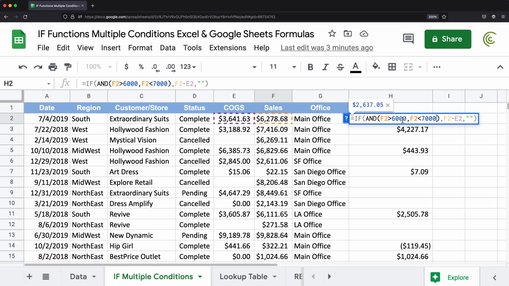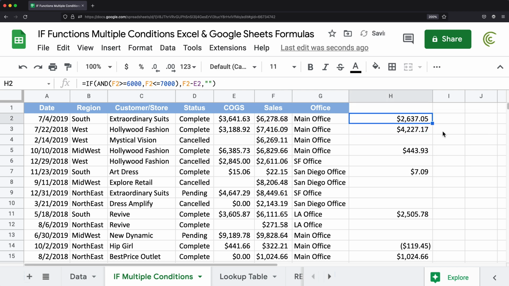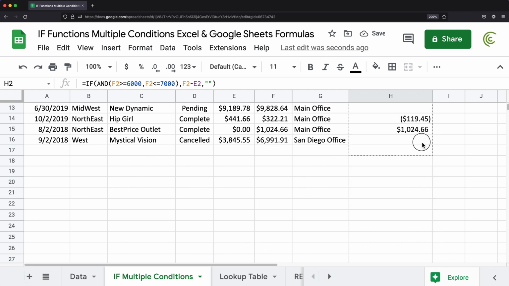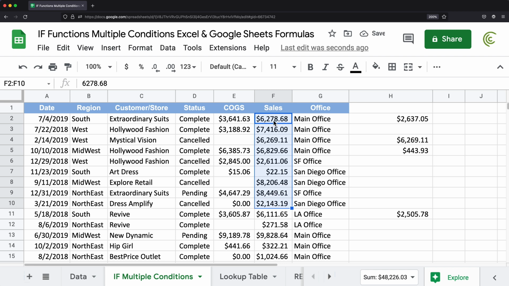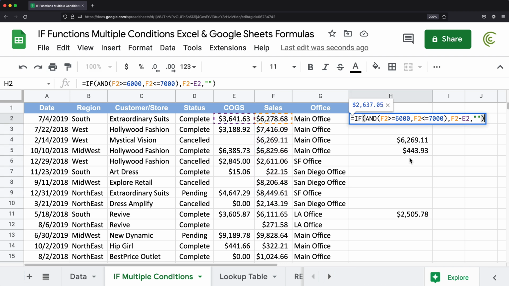6,000 and 7,000 not included. If you wanted to include those, you would do equal to, like so. Let's actually include them like this. So now we're going to check if this number is between 6 and 7,000 by doing this. So if I drag this down, we will do that calculation only for sales where the sales amount is between 6 and 7,000. Now next, let's try to cover OR function.